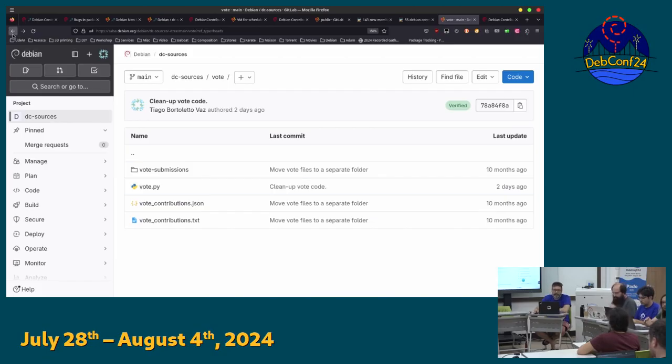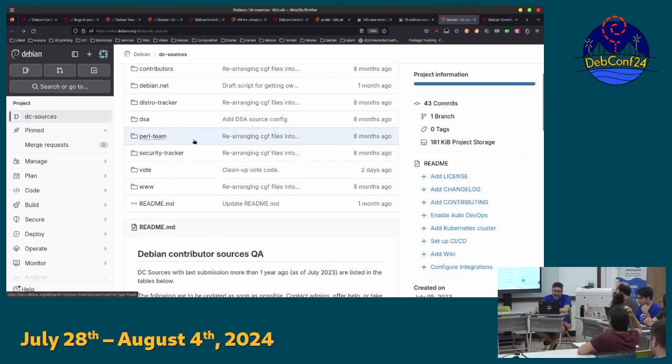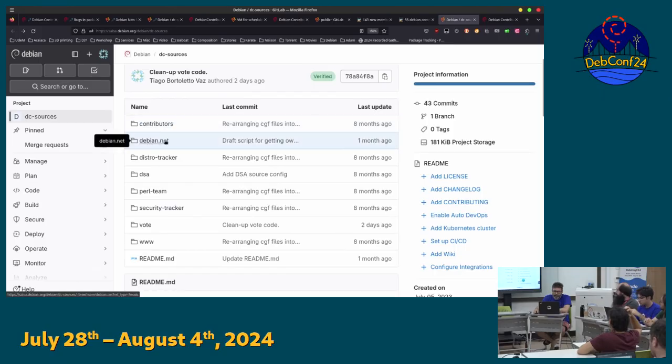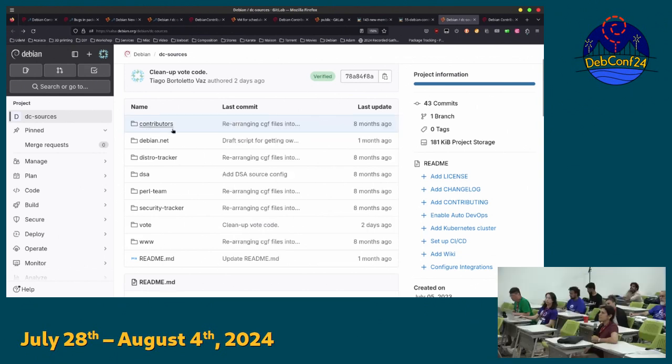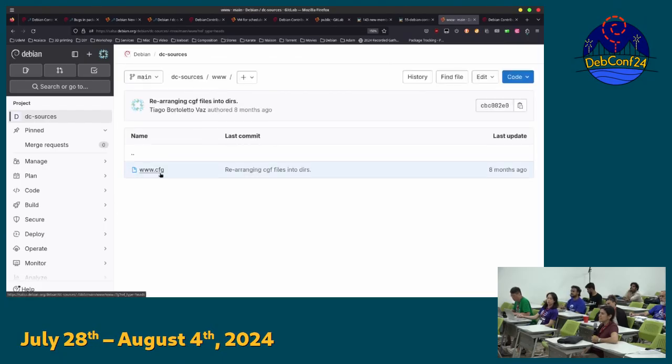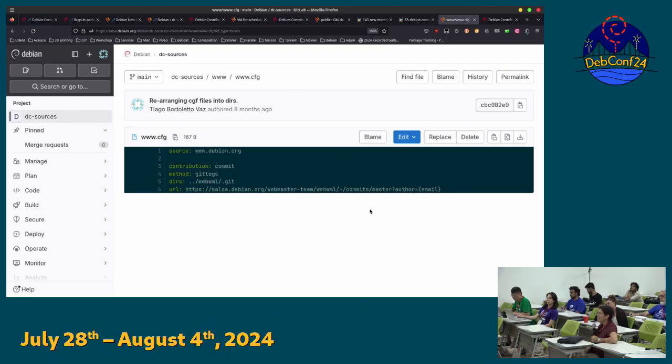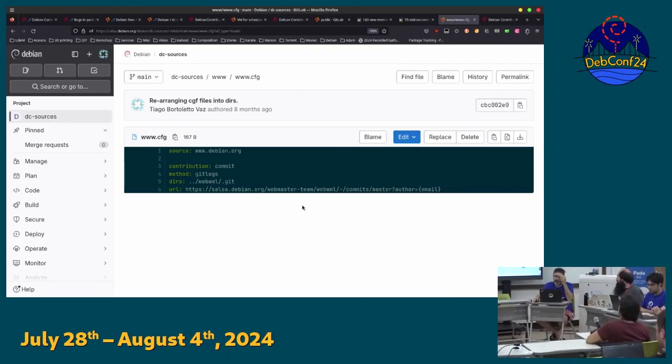Yeah, maybe show one of the Git ones. Using the DC tool, you mean? Okay, for the Debian.net. Any of these CFG files. Okay, www. This is simple. Easy. Instead of coding by ourselves the code to do the data mining and sending by hand to the website, use the DC tool with a config file.